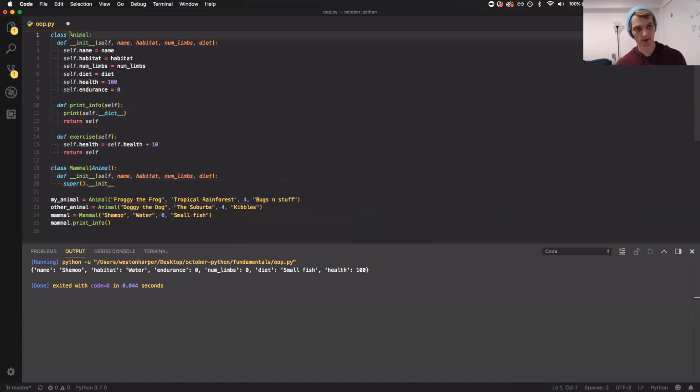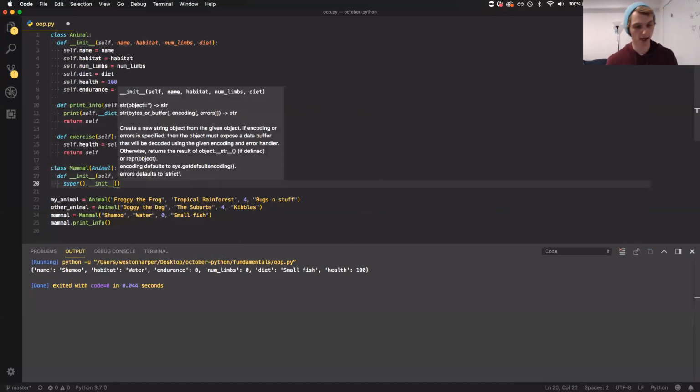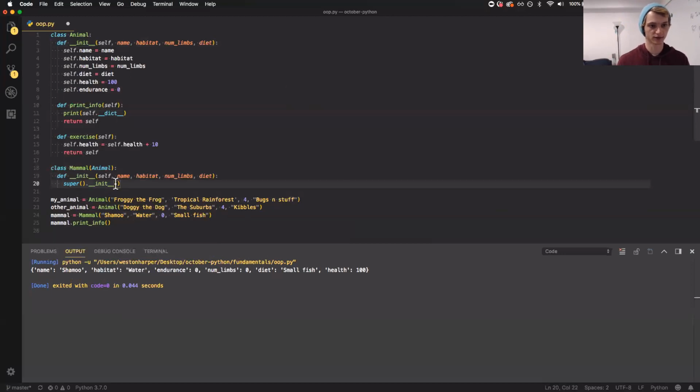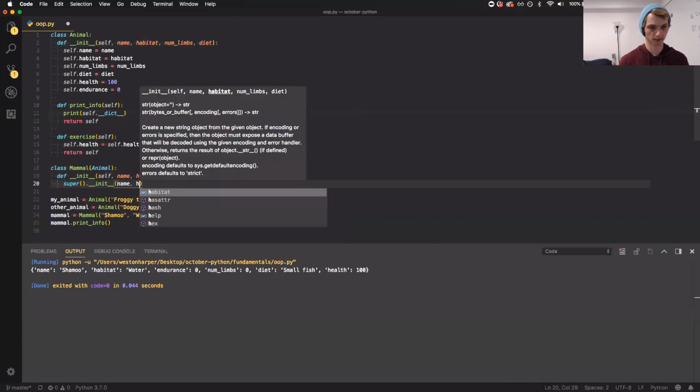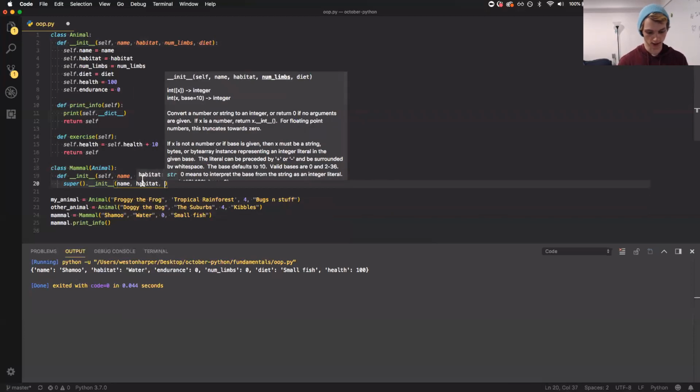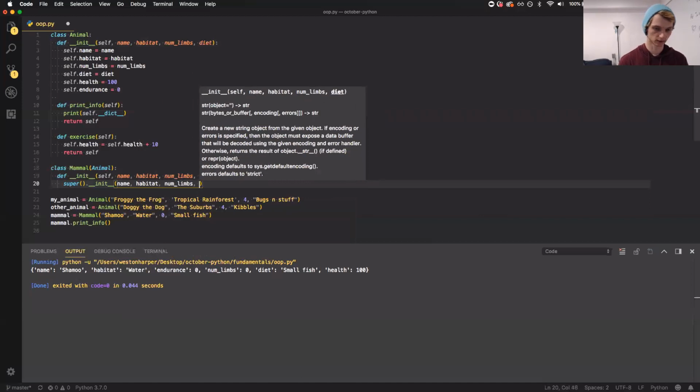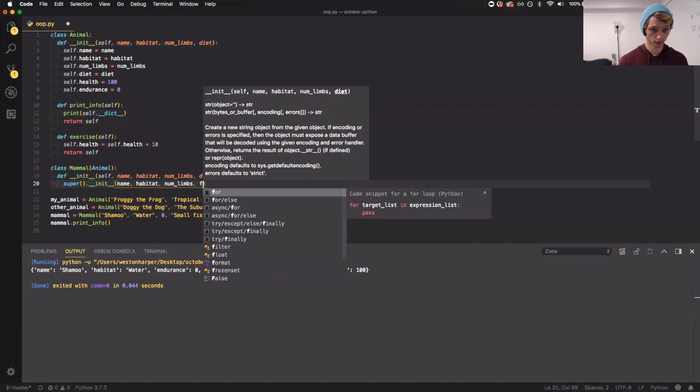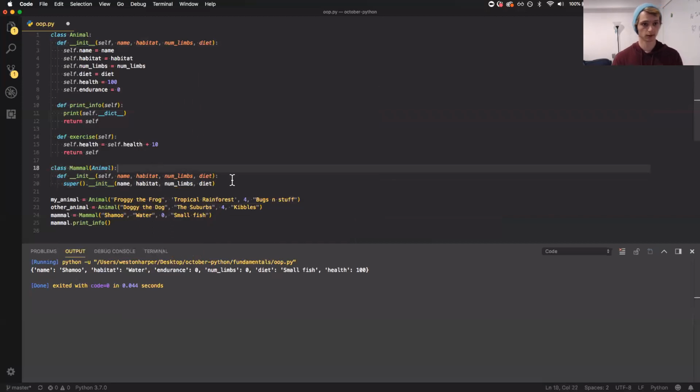right? Because animal has a method called init. We're gonna call its init method. We are going to run it using all of these bits of information here. All right, so name, habitat, num limbs, and food, diet. All right, cool. So all of these things right here are in our function definition. These are gonna come from our constructor. And then we're gonna take those and directly just regurgitate them back into this init method.